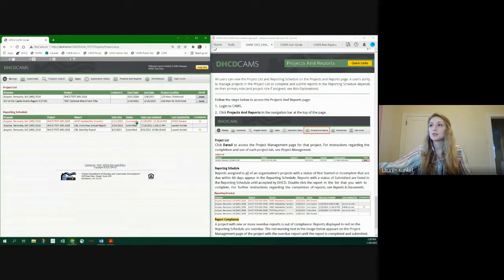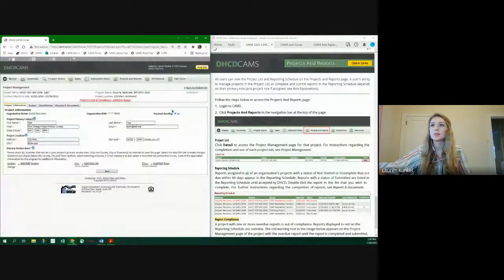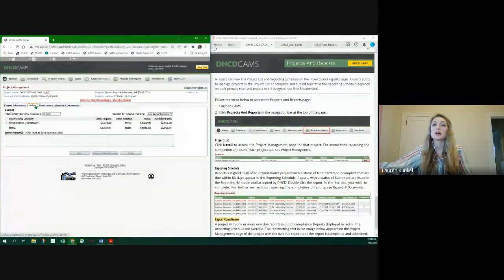If I go to that project, so this is my ARS project, I click the detail button to see that project management page, I'll see that compliance flag at the top of each of the tabs just for that project. The audit compliance impacts the organization as a whole and all of the projects for that organization. An overdue report is only going to impact that specific project. So this is also linked here.